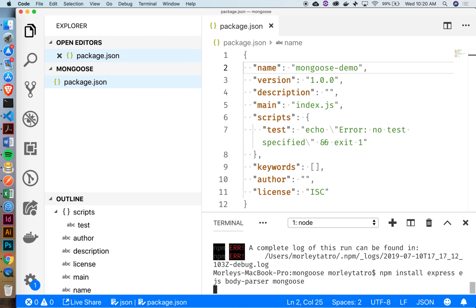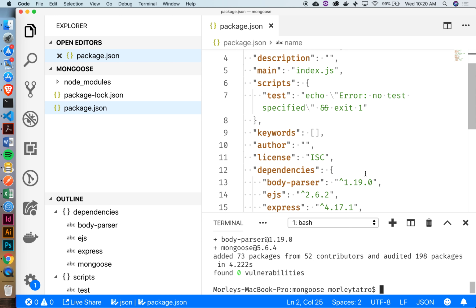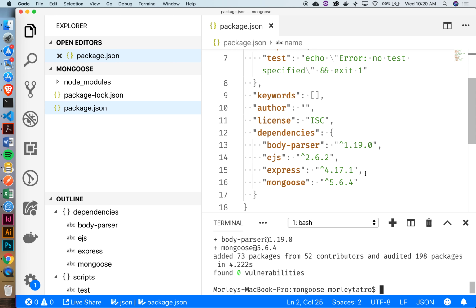But we'll see here that once I install these things, they should be showing up in our list here. Yesterday, I was having to use the --save to put it in the package.json.